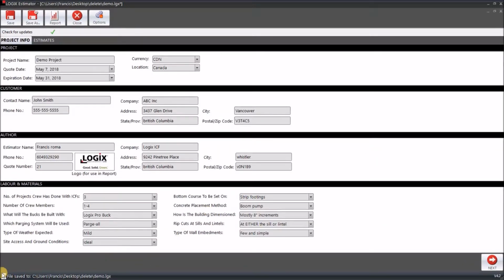At the very bottom here, it'll give you a status on what file you're working on and whether it's been saved or not. Your version number will be on the far right, and on the far left you have a mail icon button. So if you click on that, it'll send us an email in case you have any questions that you want to ask us regarding the estimator via email.